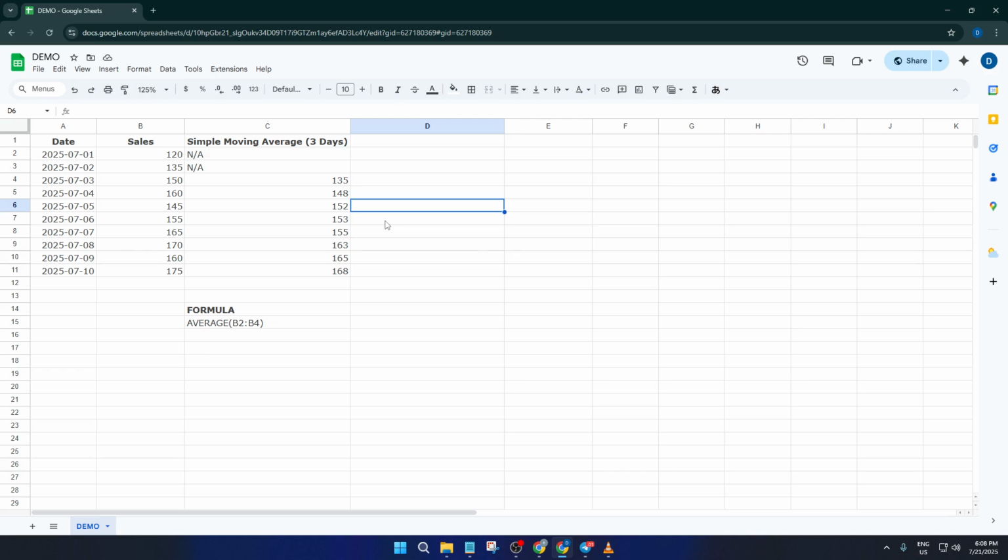And that's it, you now have a running 3-day simple moving average column, updating live as you fill in new data. If you ever finish entering your numbers and don't see a result, double-check you dragged the formula down far enough and that your source data lines up properly. Sometimes missing values can throw things off, but don't worry if that happens. Google Sheets will usually give you an error message so you'll know where to look.